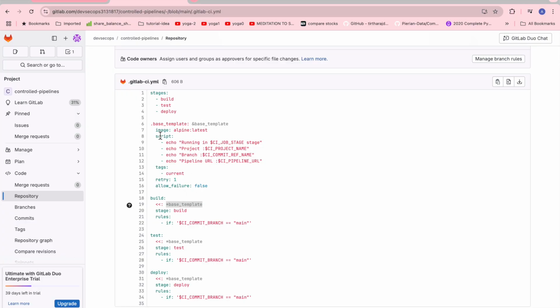Once you do that, it will call all the things like image, script, tags, and whatever is defined here. So it will exactly replace all those lines from here to here, and then it will include all the other lines mentioned here. Similarly, we have the test and deploy phases. Respectively, it will print all the variables for the required stages.